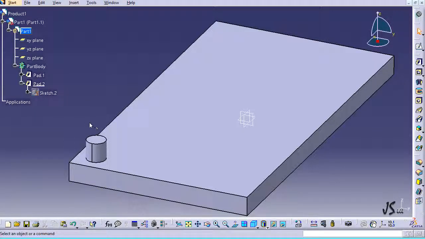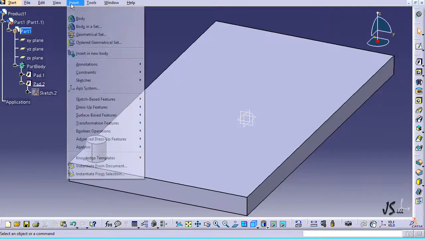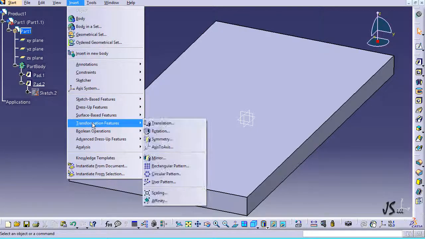Now I want to show you some other things like scaling. What is scaling? If you want to make something bigger or smaller with some proportions, you go for scaling. So if I go to Insert, go to the Transformation feature, scaling is one of the options here.